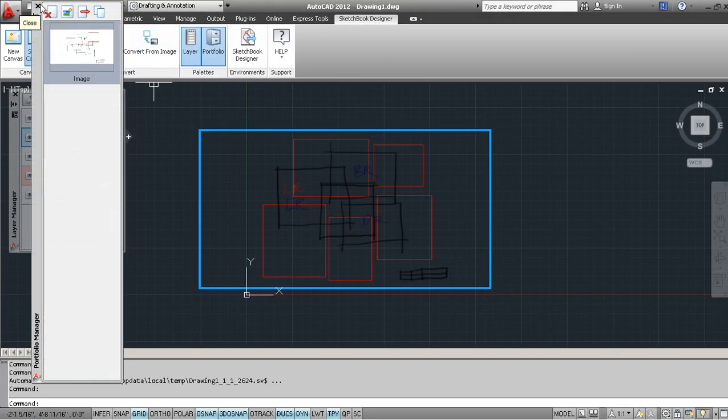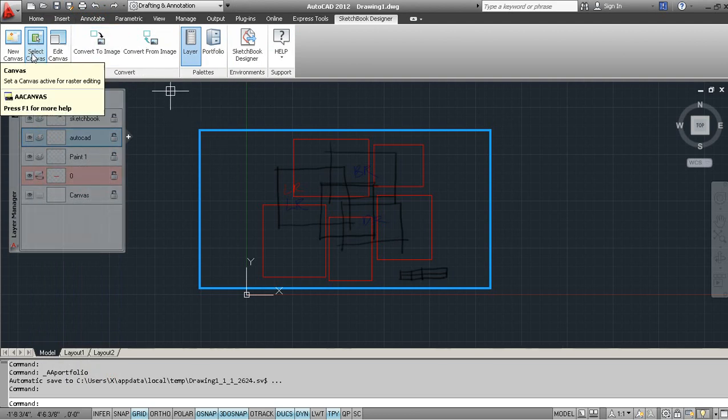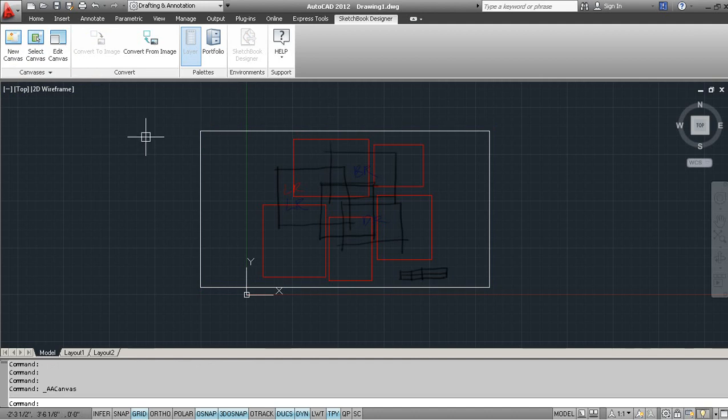Now I'm just going to close this off, and then I am going to click on Select Canvas so that I could deselect it. And of course, if you have any other questions or any confusion about this program, click on help. I mean, Sketchbook Designer is not a hard program to learn. It's almost the same level of learning curve as SketchUp from Google.